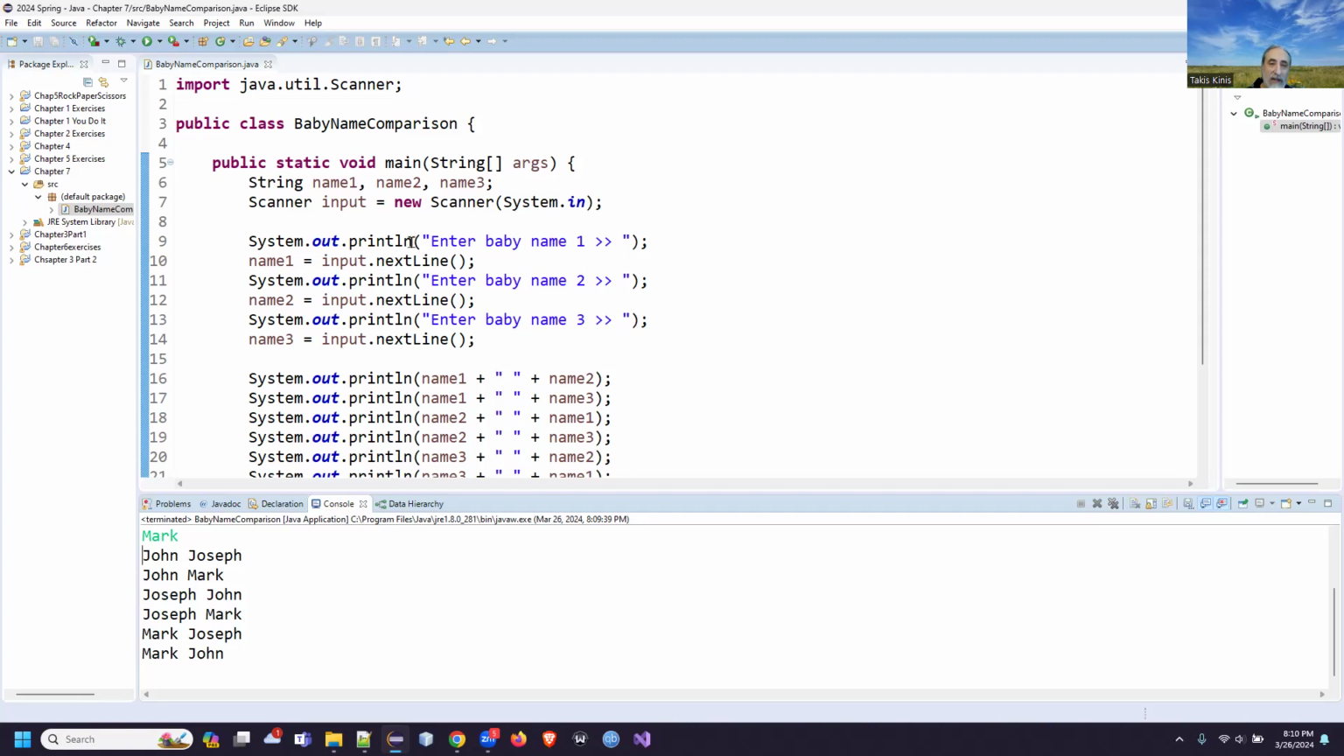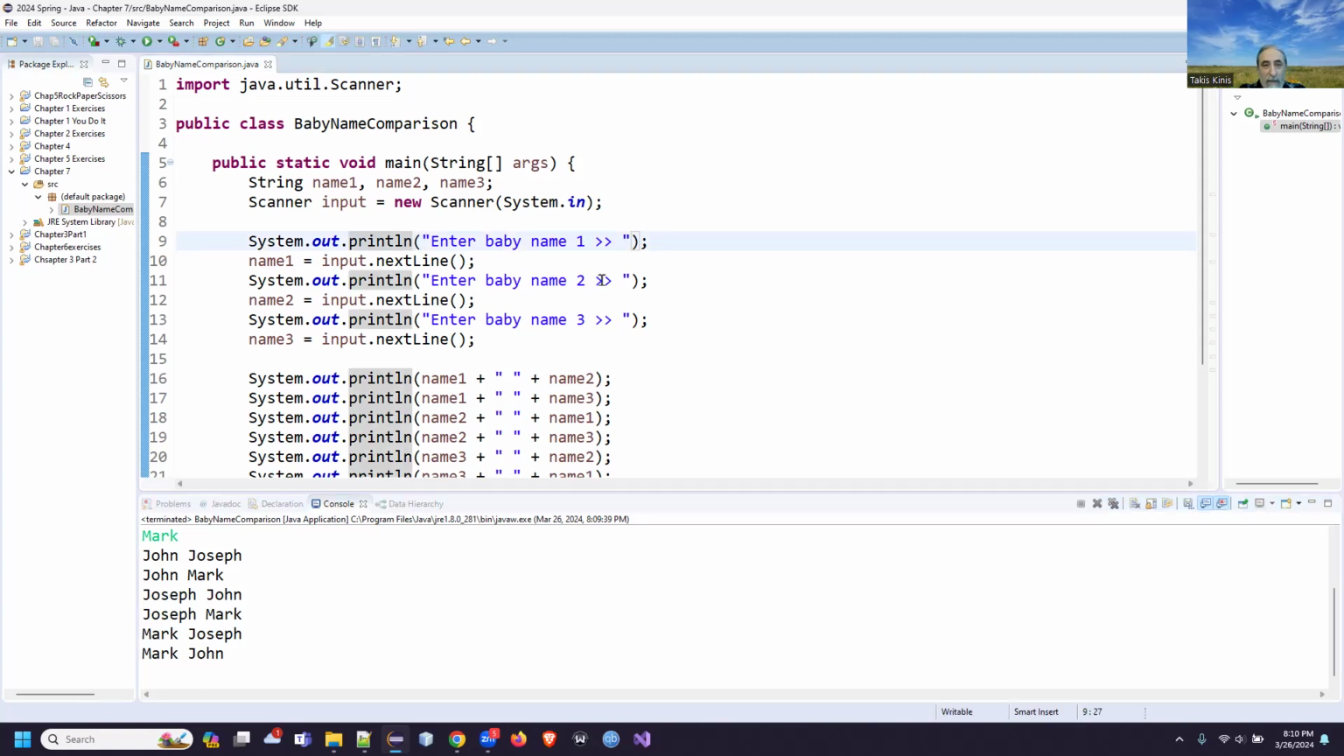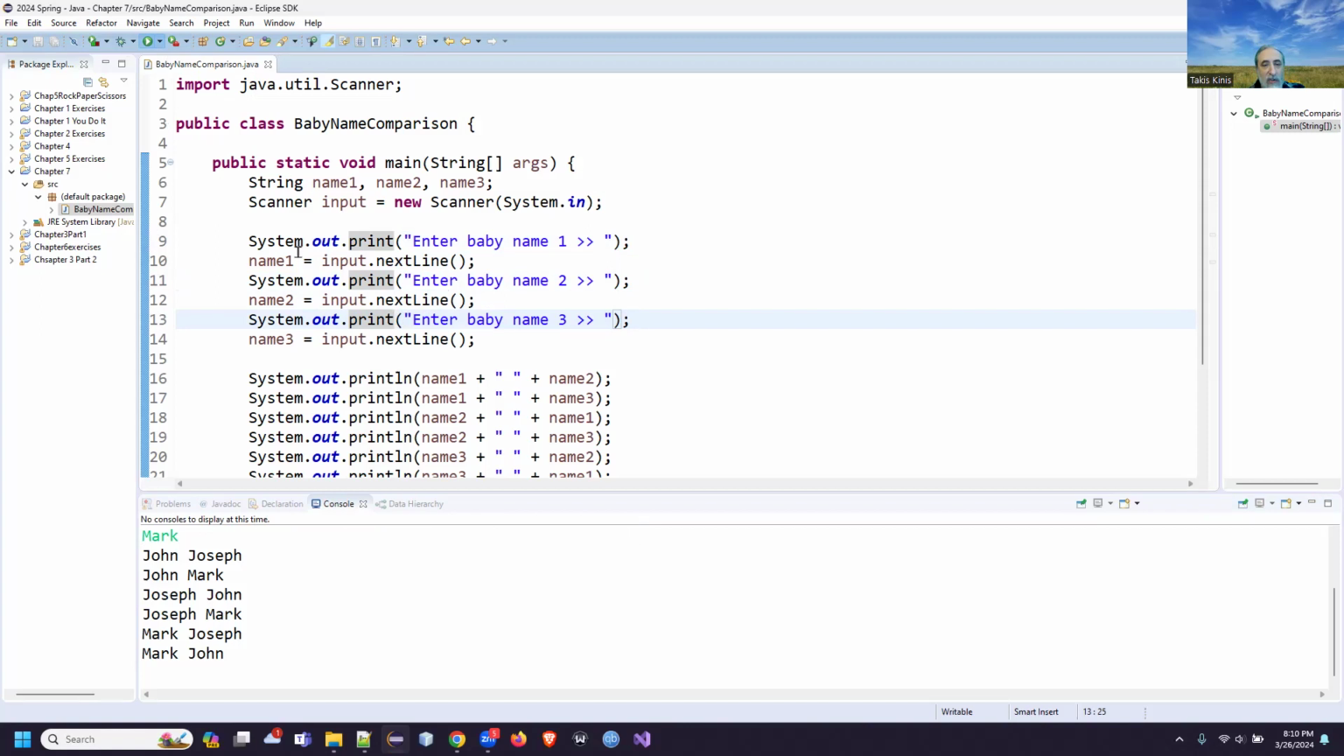There you go. Those are all the combinations. The thing that I noticed that I did make a mistake on is really these should not be print lines. These really should be prints so that we stay on the same line as we're doing the prompt. I think it's a lot clearer for the user. So just to kind of save that and run it again, just to show you.